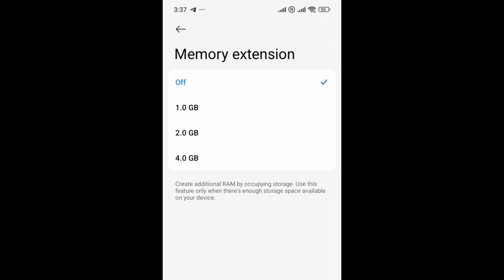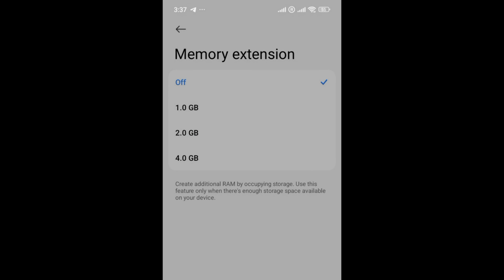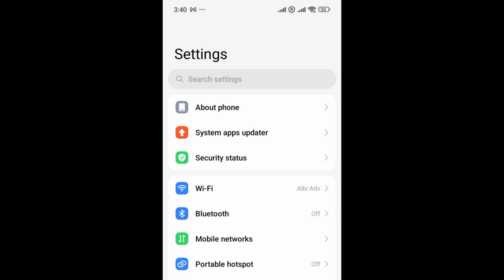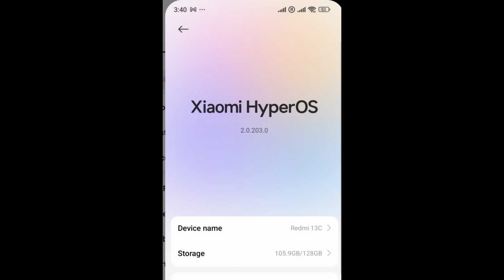Now you can choose how much virtual RAM you want. For example, 1 GB, 2 GB, or 4 GB, depending on your device and available storage. Once you select the RAM size, your phone will ask for a reboot. Restart your device to apply the changes.